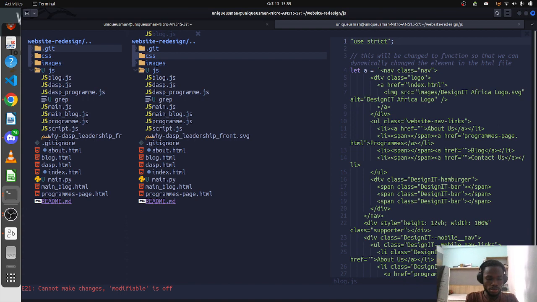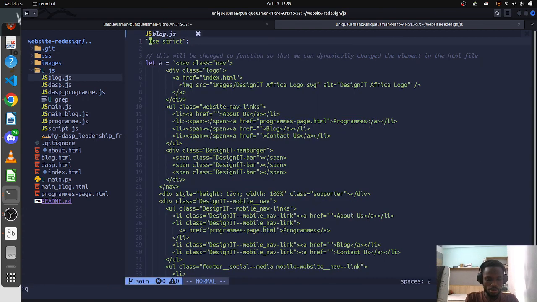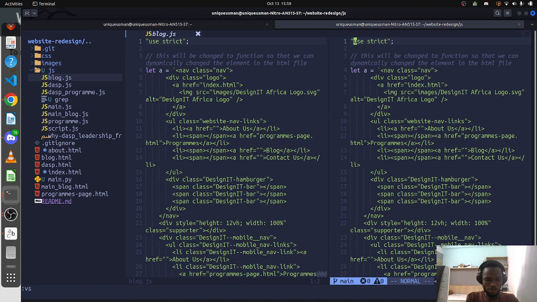Okay. Let me just close this. Let me just do split. Split H. I think that is H split. VS is vertical split.